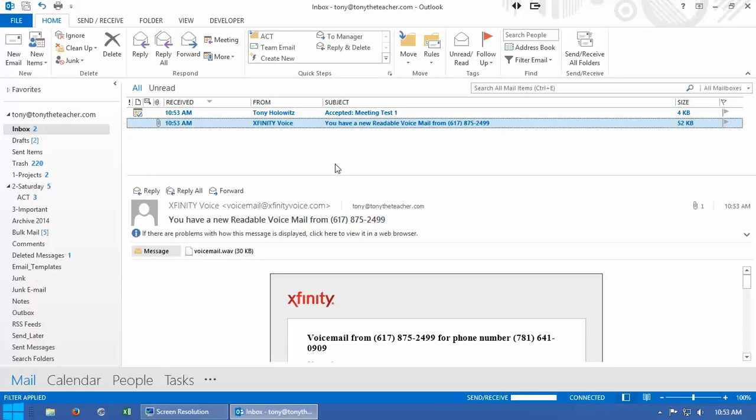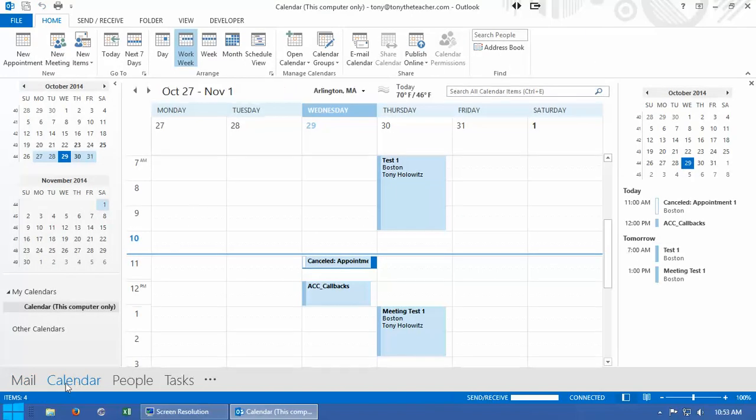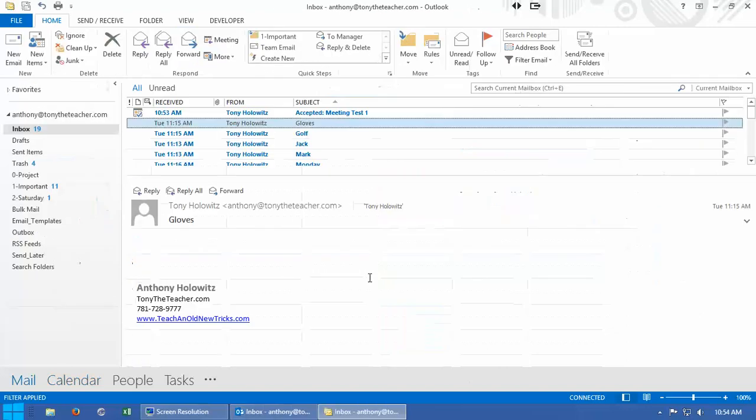So again, I'm going to pause this. But before I do that, I'm going to click on my calendar, and you're going to see that the meeting was automatically put on my schedule for the appropriate time. Now I'm going to shift back over to the other Outlook account so you can see what it looks like on the other end. So I'm going to pause this and open Outlook.